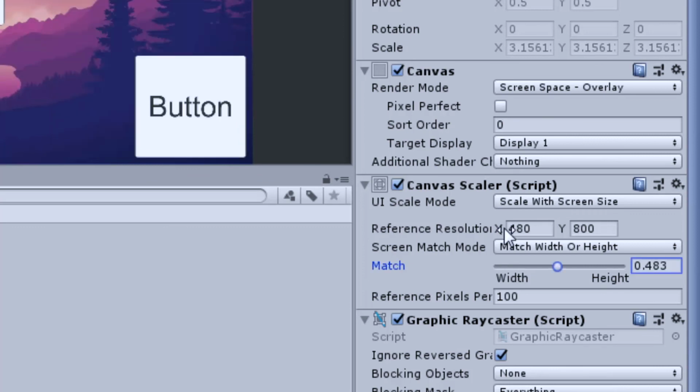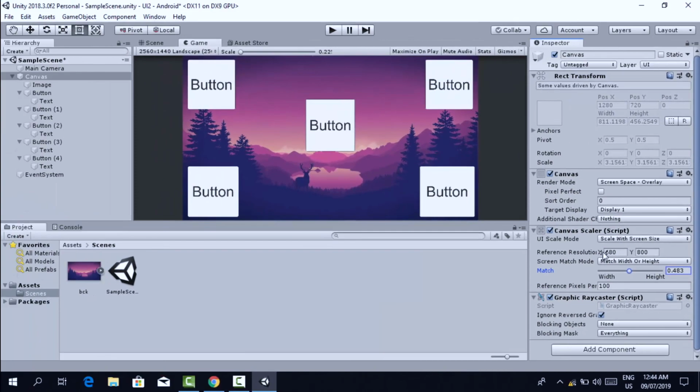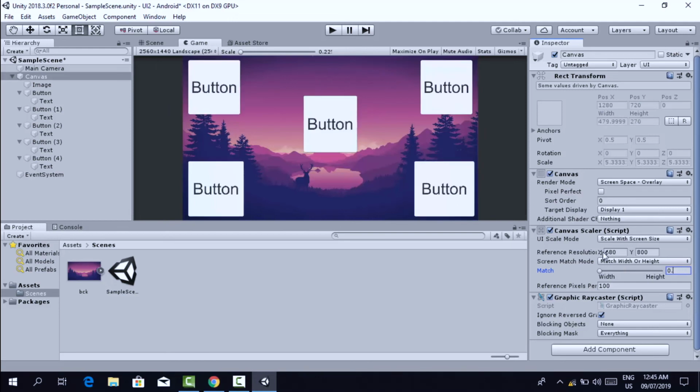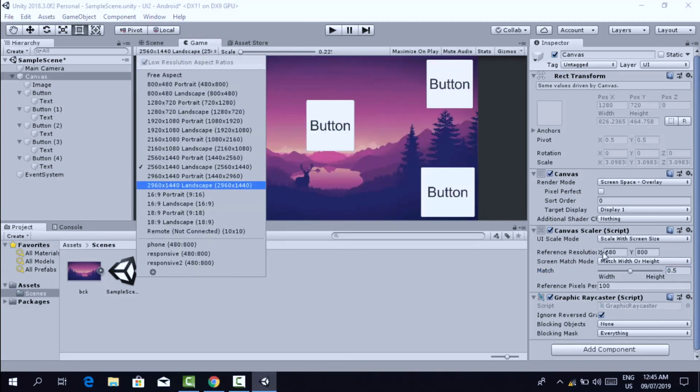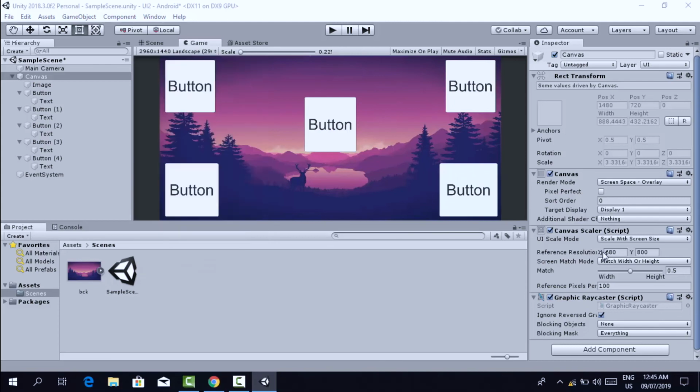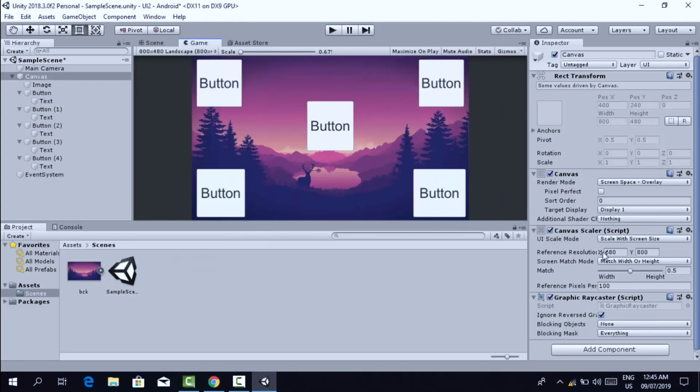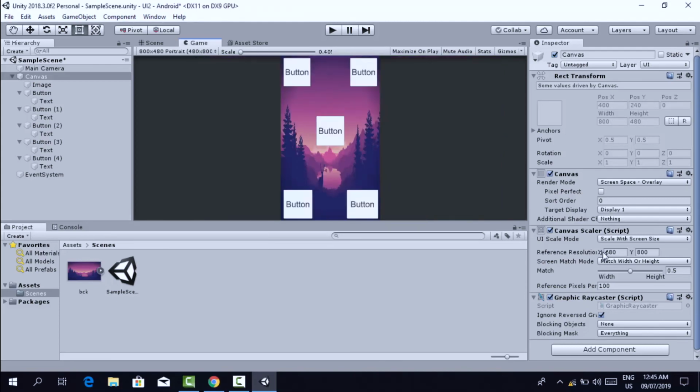Now you will see that the button is showing appropriately, and it is a good user experience. So let's make it 0.5. Let's check from different resolutions, and it is showing appropriately what I want.